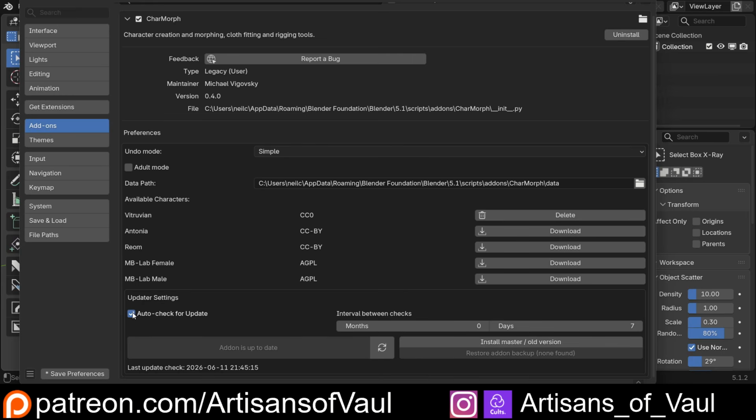And then you can also auto check for updates. I generally turn that off so that it doesn't slow me down at a certain point I wasn't expecting when I'm trying to get onto Blender, and I'll just search for updates when I want to. Save your preferences and you're good to go.